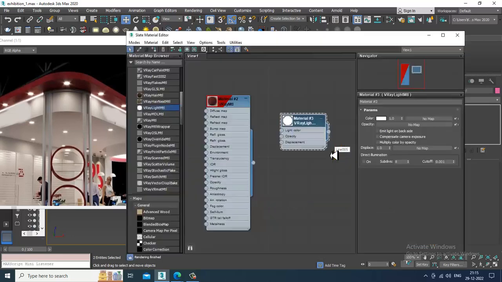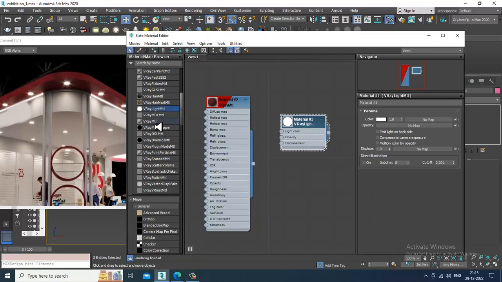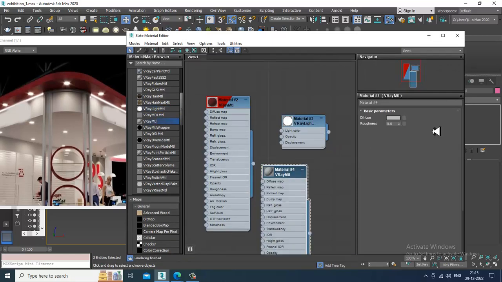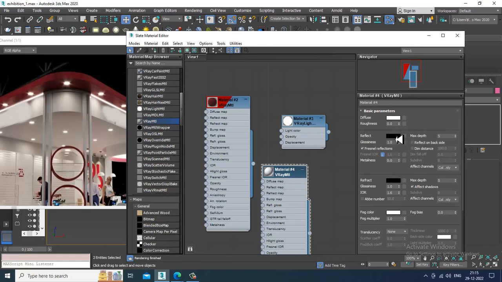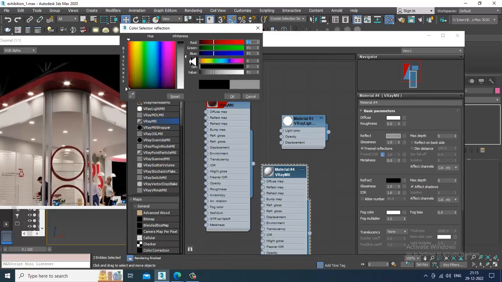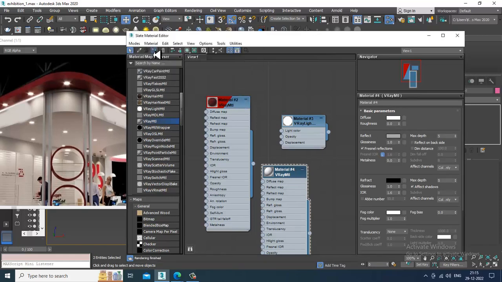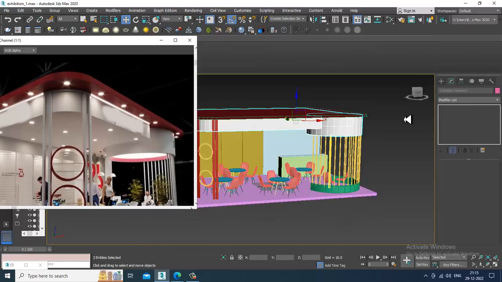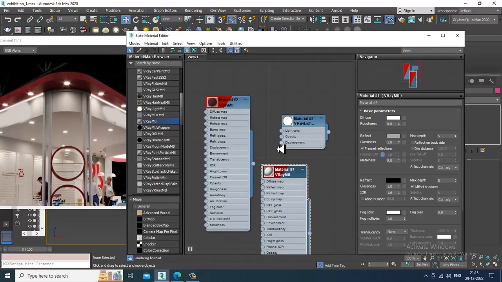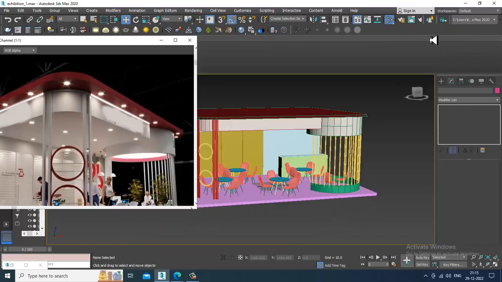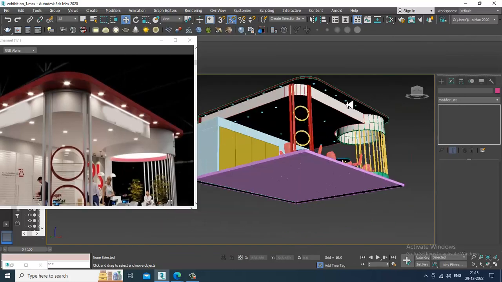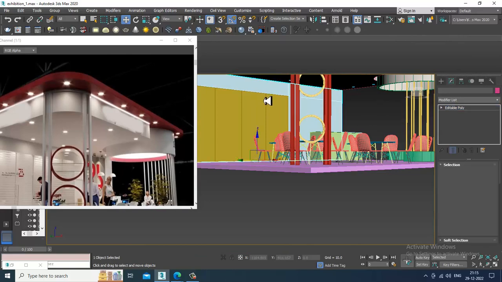So again go into the material editor, take a Vray material. Let's take a white color. Slightly I'll assign a bit of reflection. Let's add a color. Instead of white, I can slightly make it a bit off-white, or make it a bit yellowish. Looks much better. So we'll create it a bit separately.